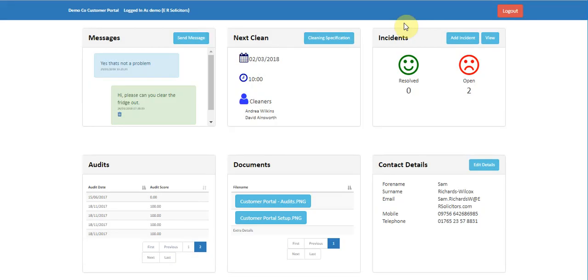If the customer is responsible for multiple sites, they will also see a drop down list allowing them to select different sites. They do not need to log in as different users.